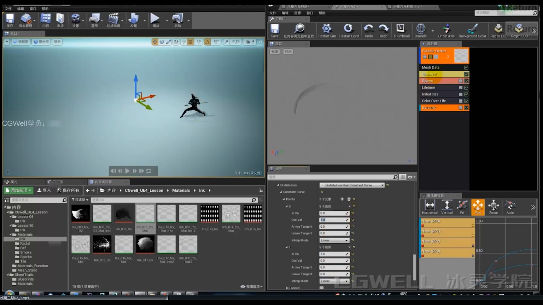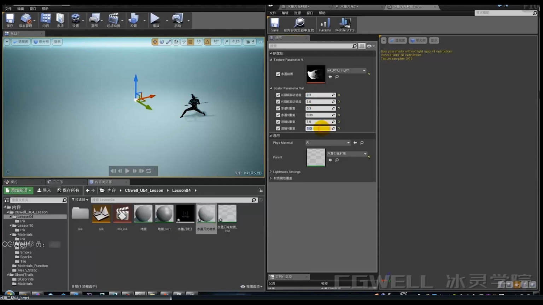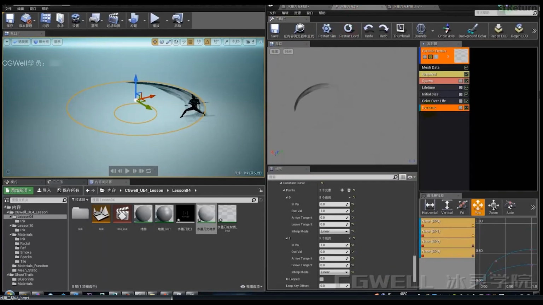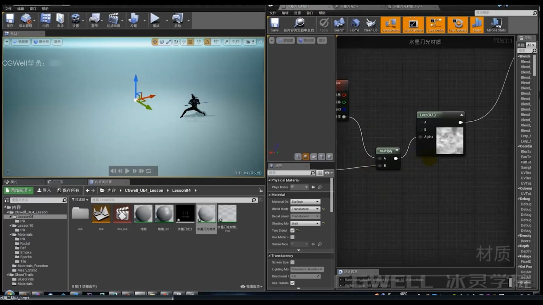And then I need to adjust this material. Let's adjust its solubility and its repeat rate, and also that scrolling speed. Let's increase the U survivability of this dissolution graph a bit. And then we need to make a part of this in the rainbow material.